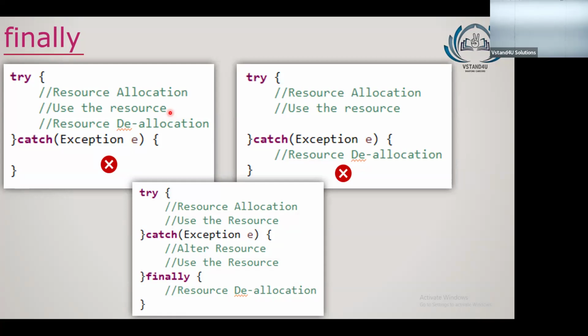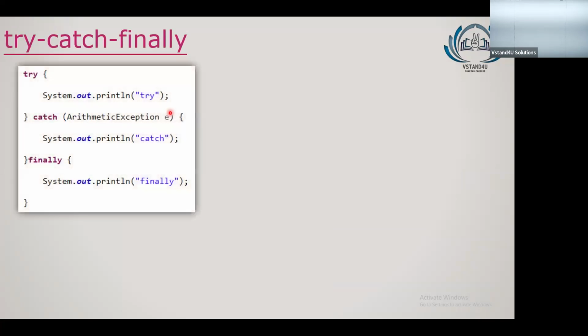Resource deallocation means wherever you are closing some object, that should be done inside the finally block. See, I'm not going into practical examples of all these. I believe all of you know try-catch-finally very well. Now try to understand. If I write the code, then what is the outcome? Short form also accepted. In this case, what is the output, guys?